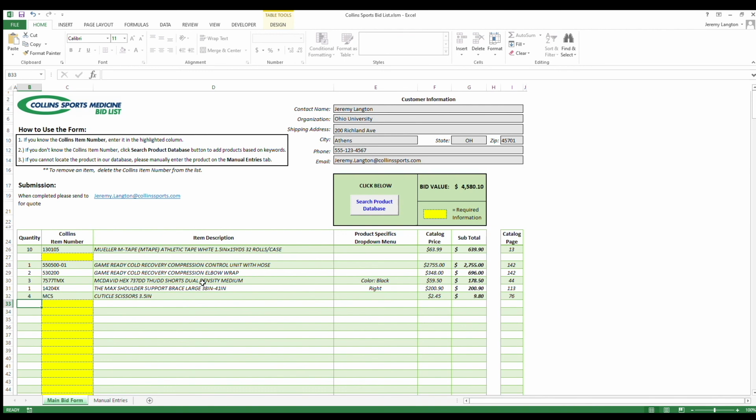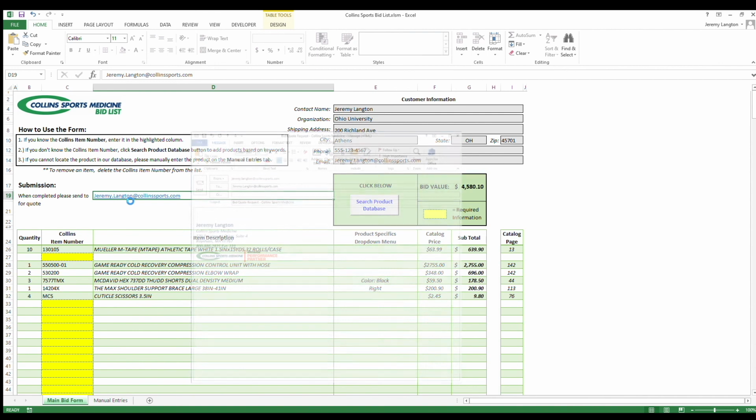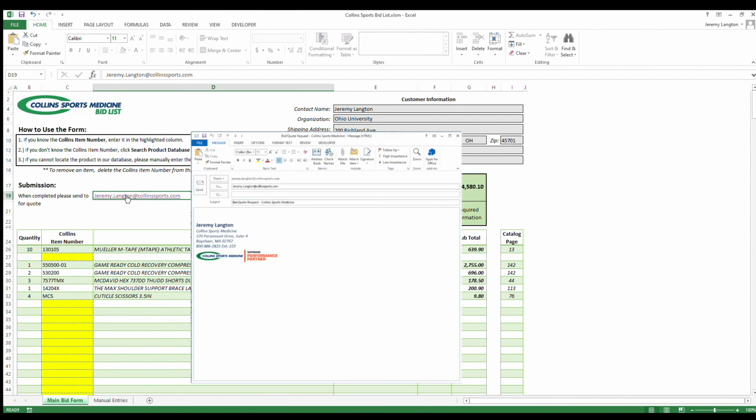The next step you would do is you would save it to either your desktop or your desired folder, and you would email it to me. You can either respond to a previous email that I've sent you before, or you can click here and it'll open up hopefully an email that'll have my address here, as well as a pre-populated subject line, and you can attach the file and we will get the quote back to you as soon as we can.